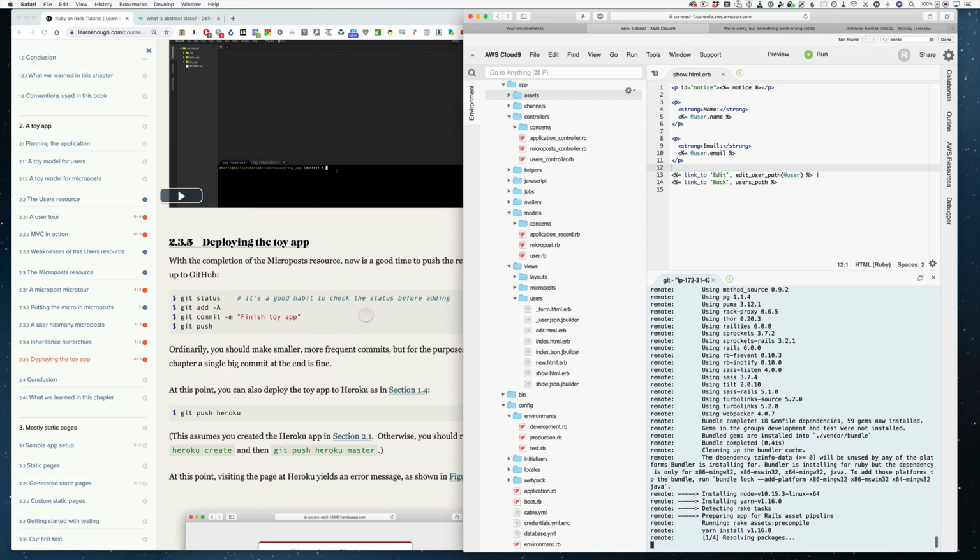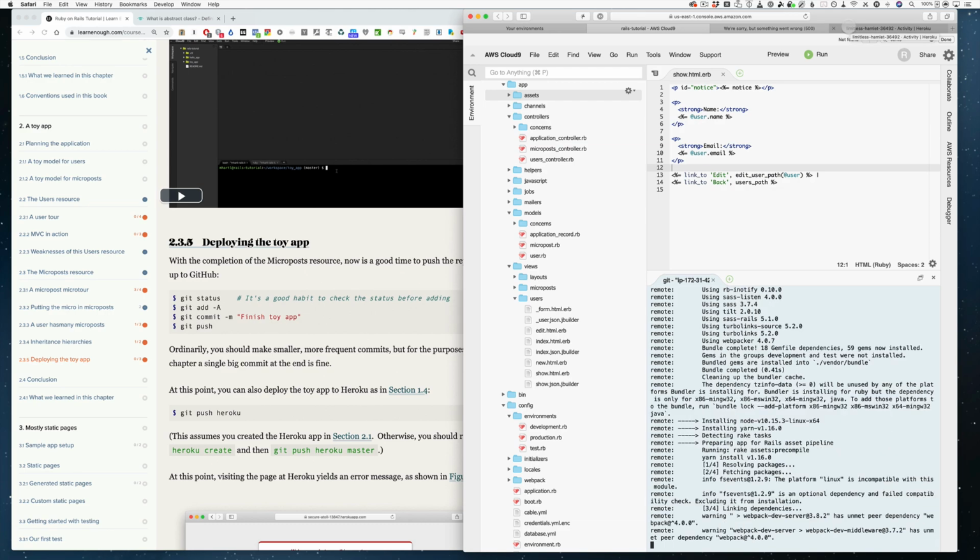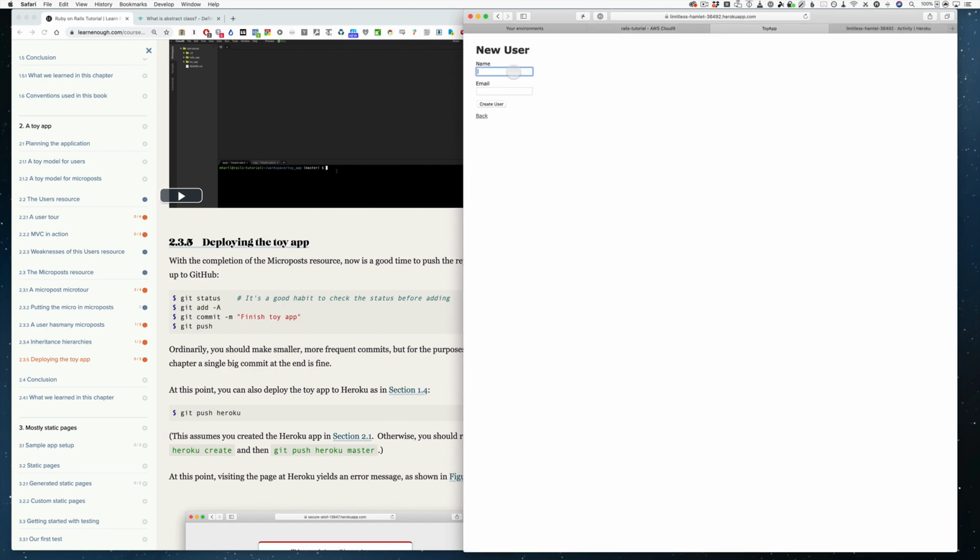All right, so I checked Git and it still hadn't updated this show.html.erb. So I added and committed that and pushed it. I'm pushing it to Heroku again. So hopefully this will solve that weird issue. All right, so this should all work now. All right, sick.